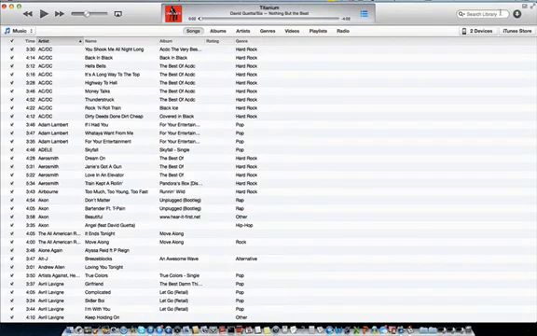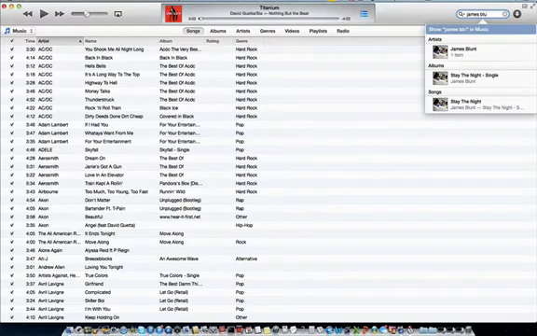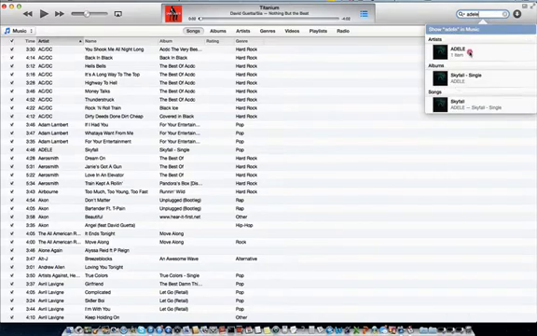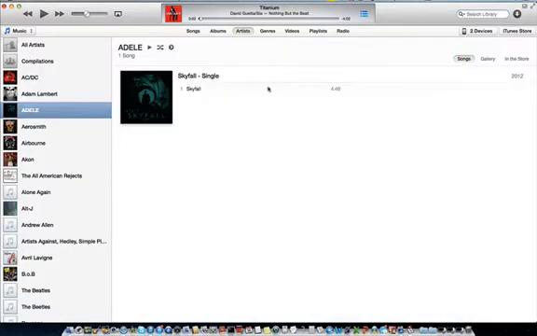Now, a cool thing that Apple's done with iTunes 11 is the search library feature. So if we search for something like James Blunt, you can see the artist came up, album, songs. It's very fast. Search for Adele again, and we can see artists, and then it will take us right to the artist page for Adele.